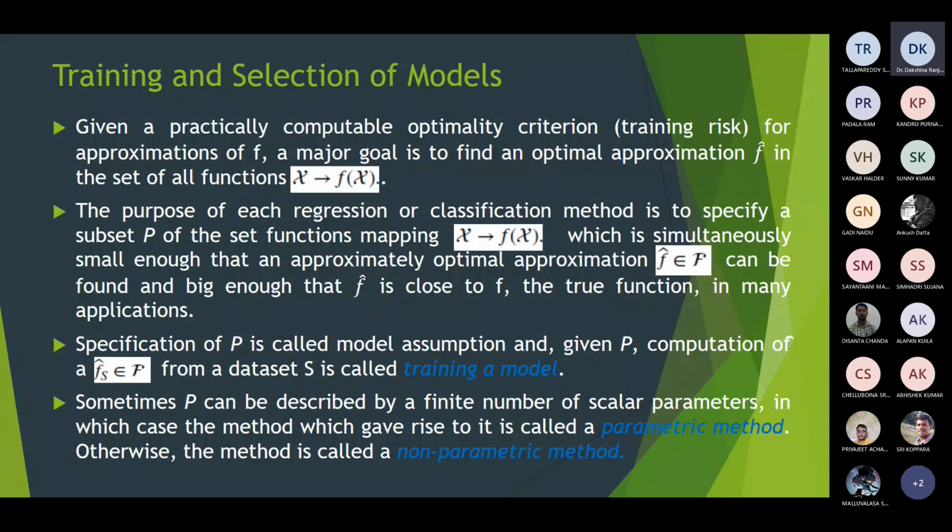So if we could specify a subset P of the set of functions in the mapping x to Fx, it could be simultaneously small enough and big enough that an approximately optimal approximation, which we have determined as F cap, belongs to capital P, the subset of the set of functions, and that this optimal approximation will be close to the given function F. That means this given function is already determined on the given database. Now we are trying to find the optimal approximation, and if we specify a subset P of the set of functions in the mapping, then this optimal approximation, which belongs to the subset P, can be found and would be close to the given function F.